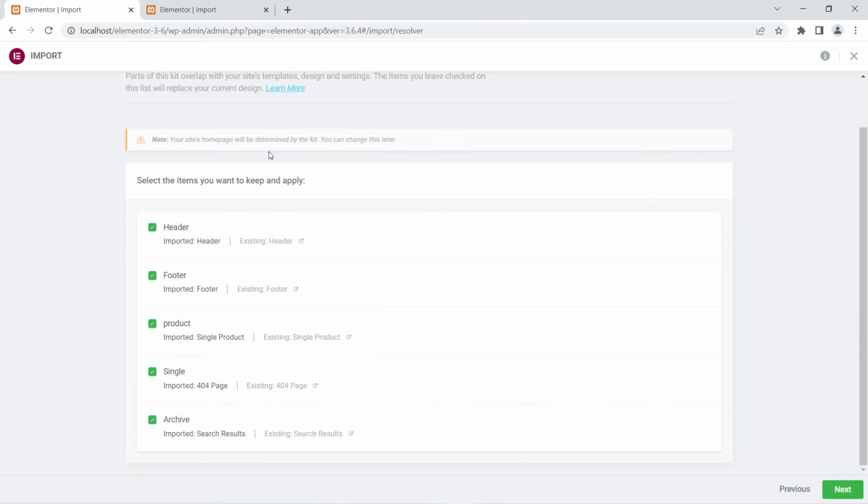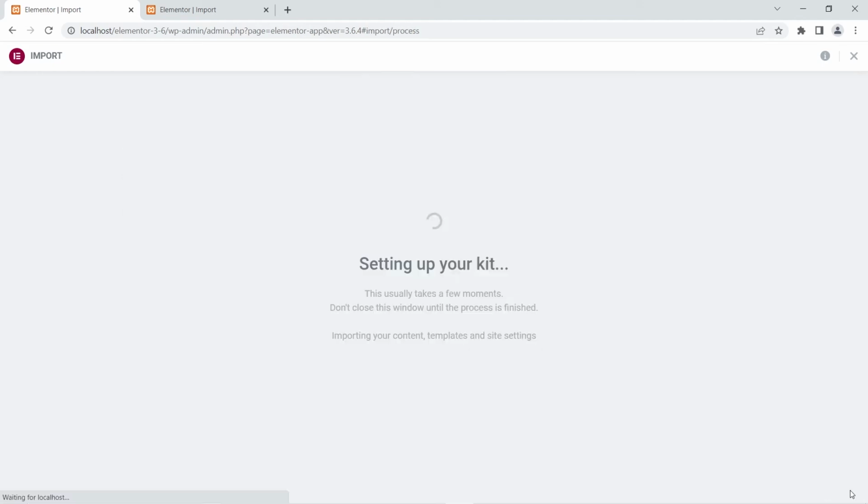So it is asking us whether we want to keep these or implement these changes. So we're going to click next. You can see right over here, it is importing content, templates and site settings. Earlier it showed you that it was installing the plugin. So this is the second change that you will see: it will let you know with each step what it is exactly doing. The first change was installing of the plugins. The second change is giving you the summary of whatever is going on.